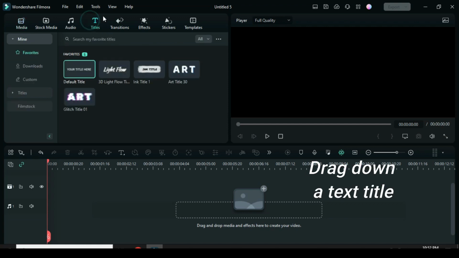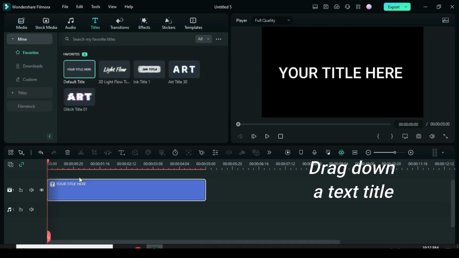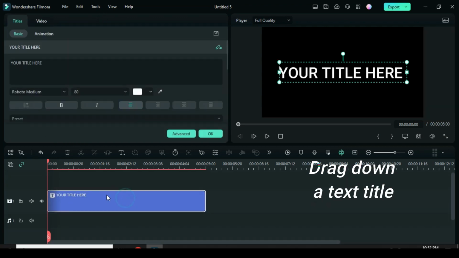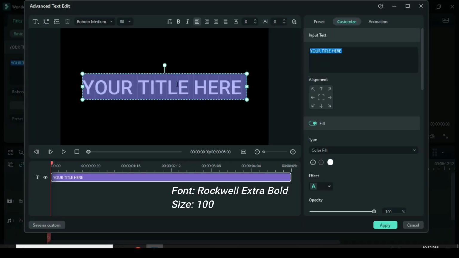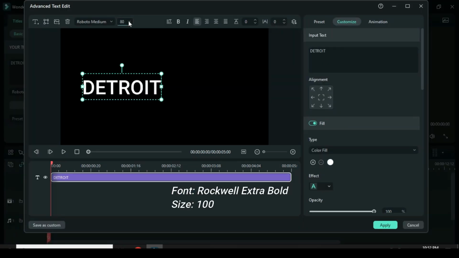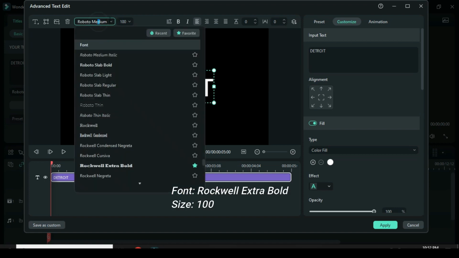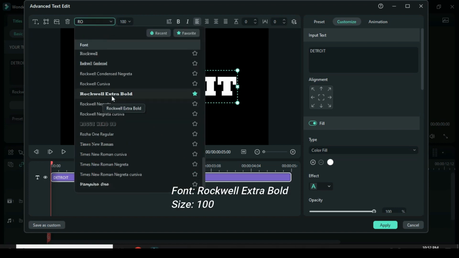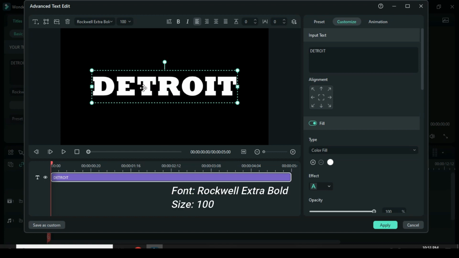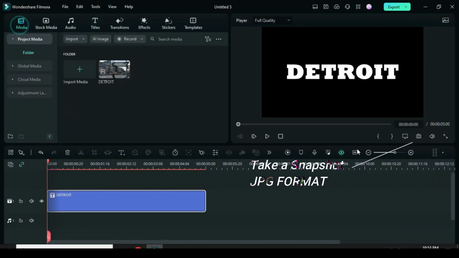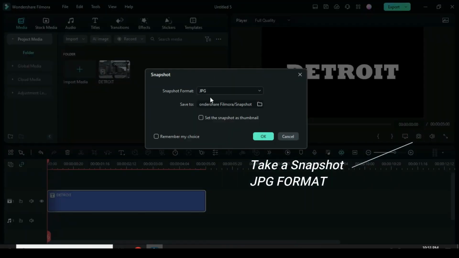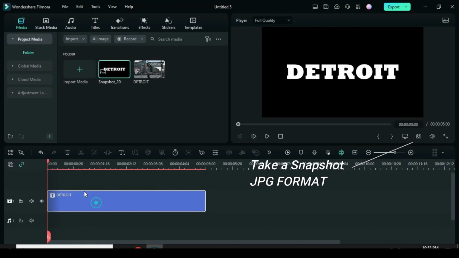To create the Detroit movie text intro, start by dragging down a text title and edit. Now go to Advance, type in your text, increase the size to 100, then pick a nice font like Rockwell Extra Bold, and make sure the text is centered. Now take a JPG snapshot, then delete the text title on the timeline.